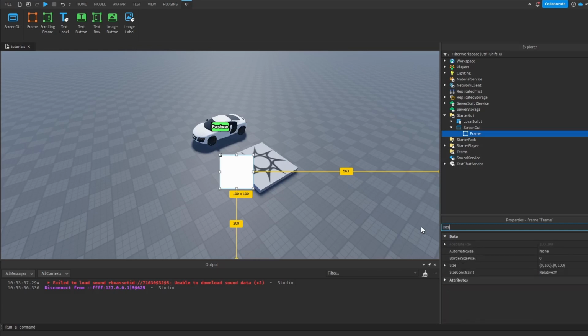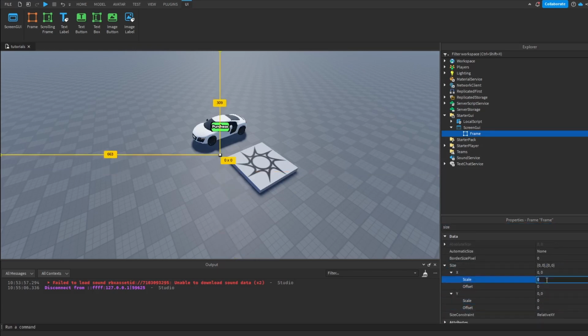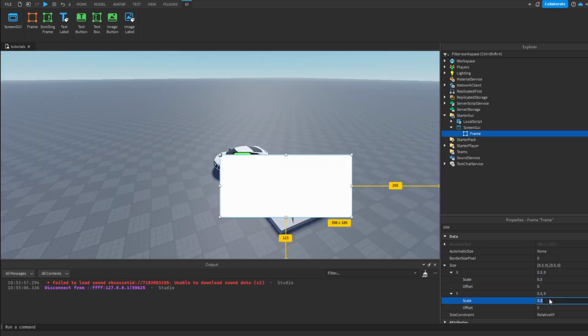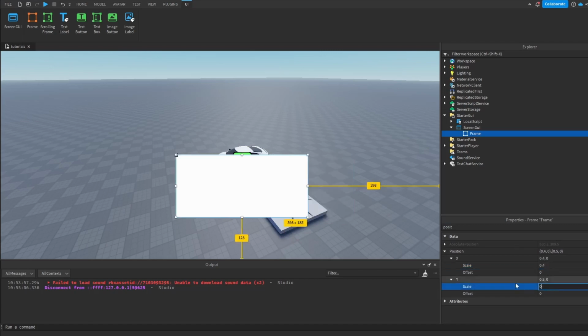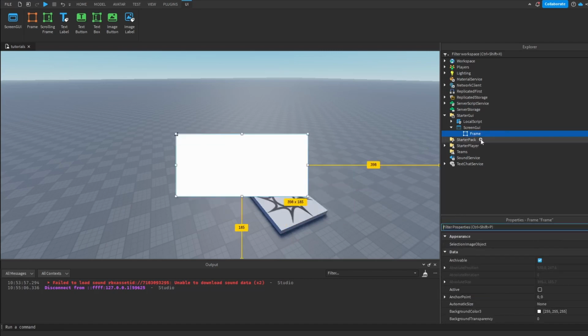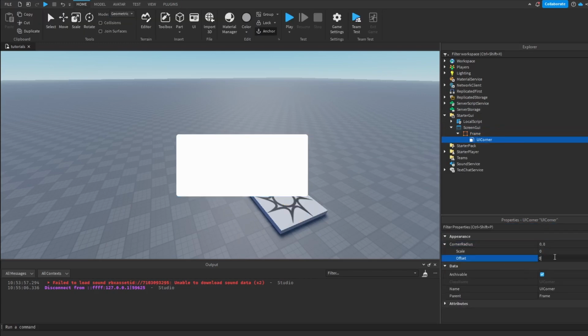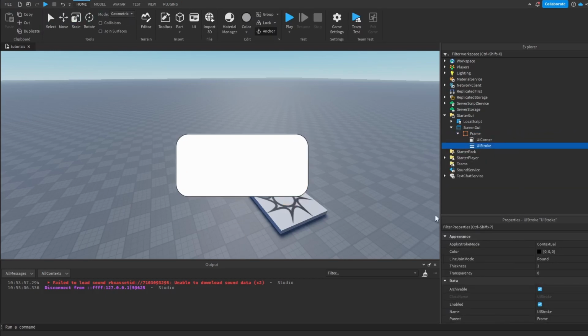I'm also going to change the size, delete the offsets for the size, and change the scale to 0.3 and 0.3. And now go to position and change here to 0.4 and 0.4. Now in this frame, add a UI corner, change the corner offset 0 and change the scale to 0.2. Next, add a stroke, so UI stroke, click on the stroke and change the thickness to 3.